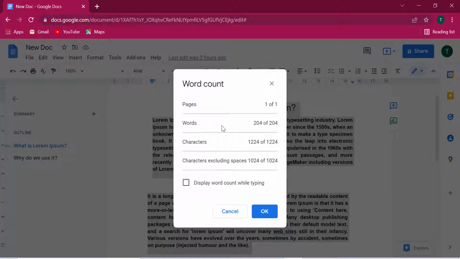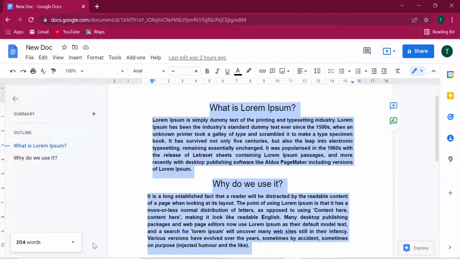So this is the word count. We have words, so 4 words, characters, and everything. When you click on OK, after seeing your word count, you can click on OK. Another thing is that if you want your word count to display while you're typing, just check this box. Click on this box, click on OK, and now we have our word count here.